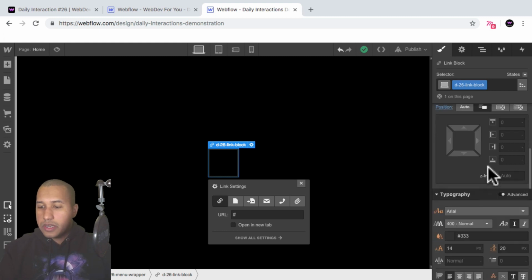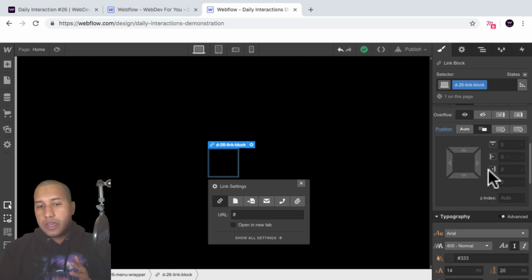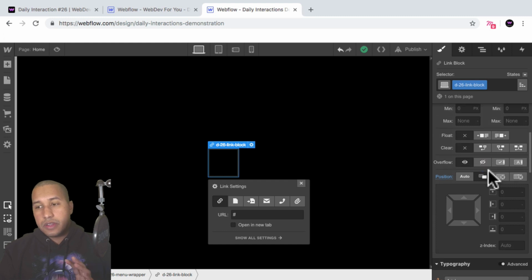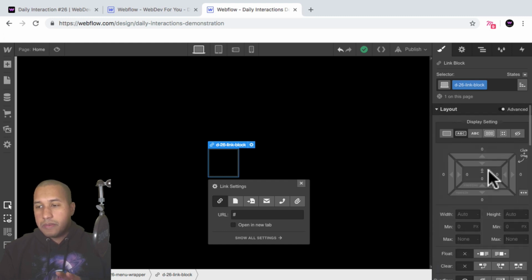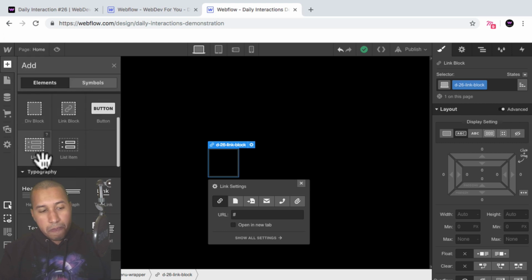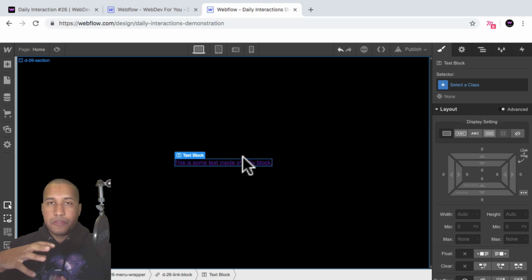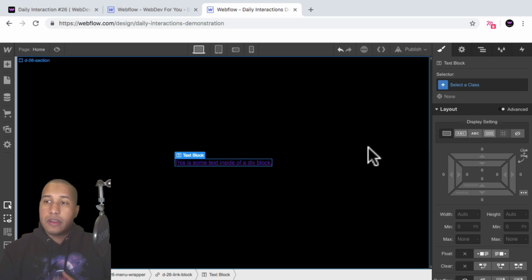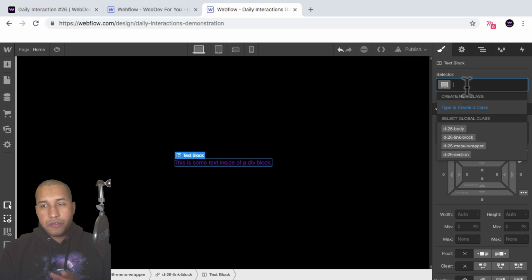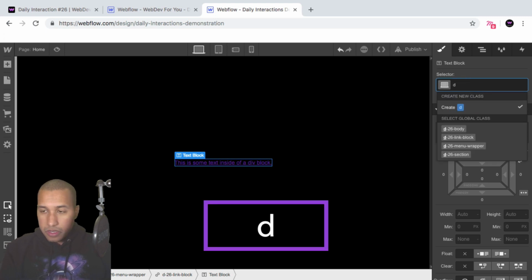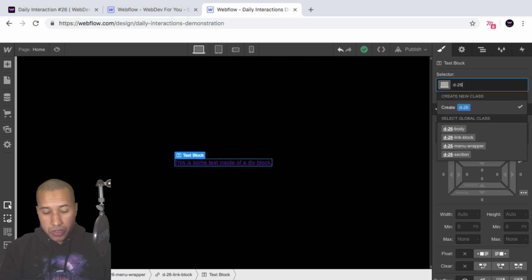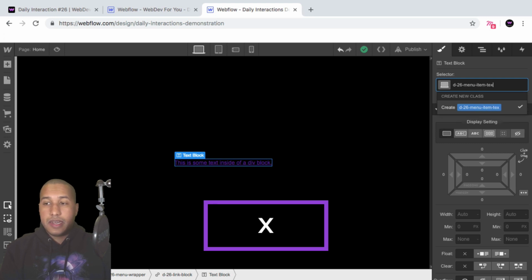All right, looks good. The next thing I'm going to do is add the text for the link block. So let's go ahead and add the text. So I'll add an element with the link block selected, and I'll select text. So there we have the text, with this funky blue color and an underline. So to change that, first let's give it a class name. So I'll give it the class name D-26 menu item text.